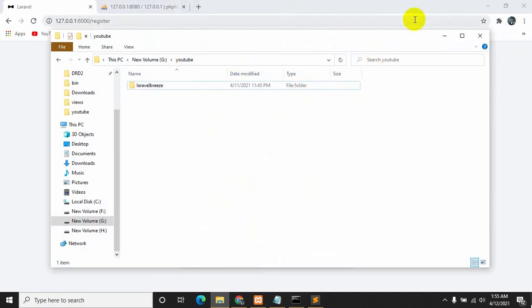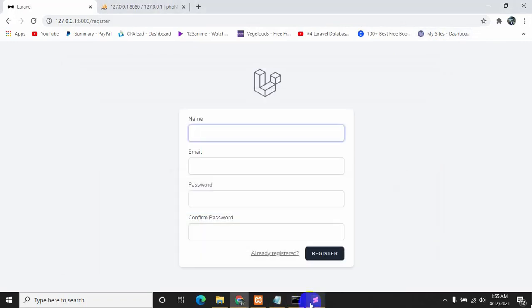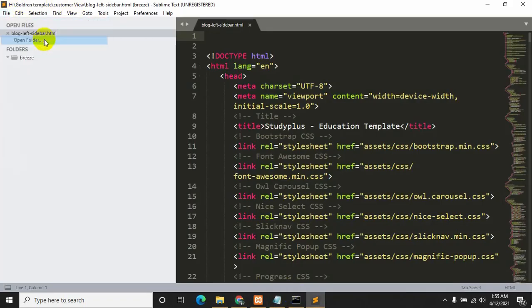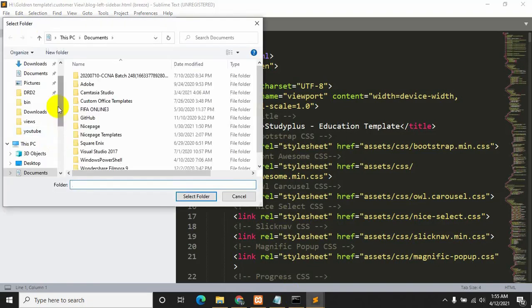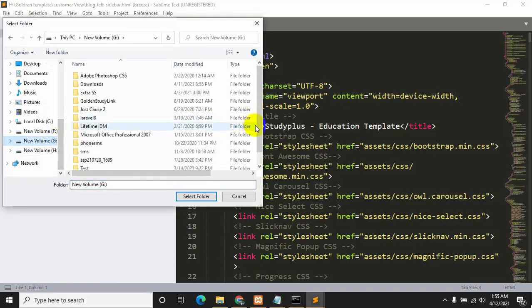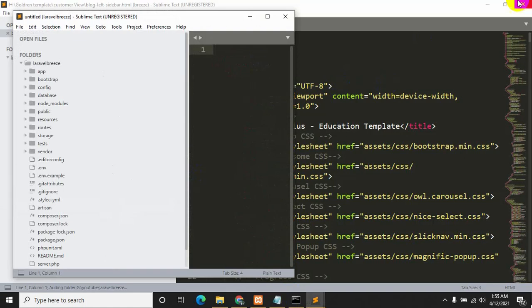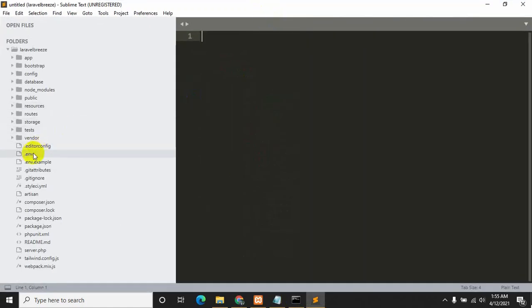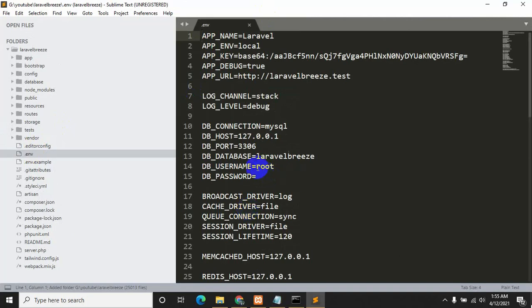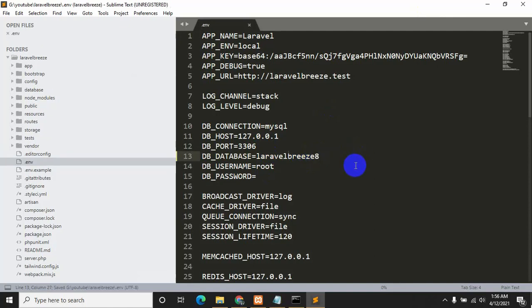We will open our project using Sublime Text now and set up the database. Okay, so our project was in open folder, then local disk G, then here you can see YouTube, and inside YouTube our project is laravel-breeze. Let's open it, and we are going to the .env file, and here you can see that DB_DATABASE equals laravel-breeze. By default it takes the project name, so we are just going to change it to laravel-breeze-8, just for this tutorial, and let's save it, Ctrl S.